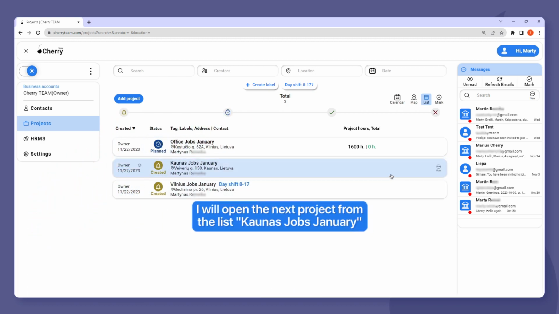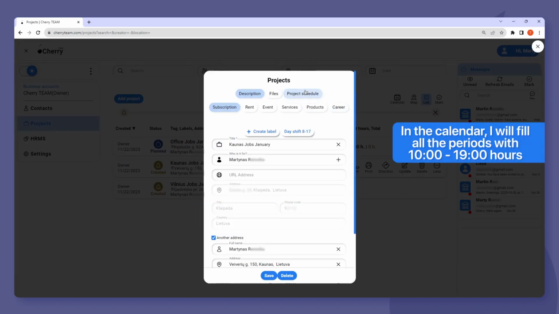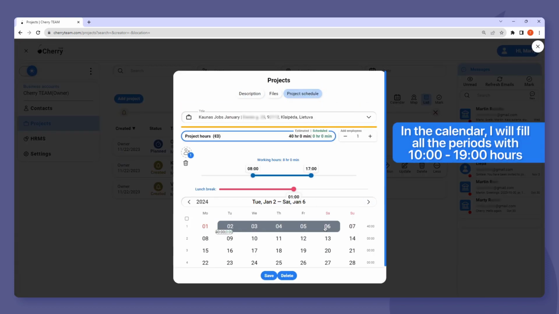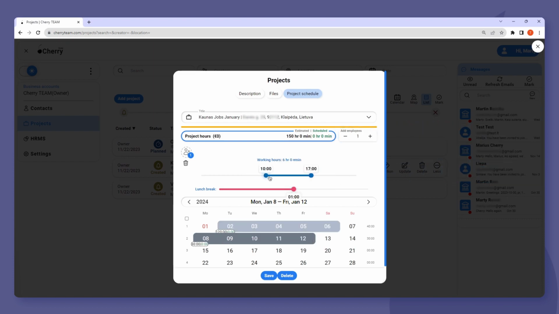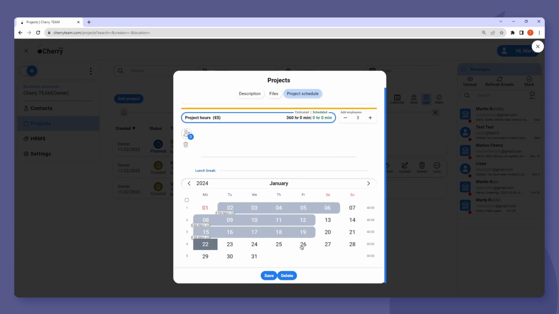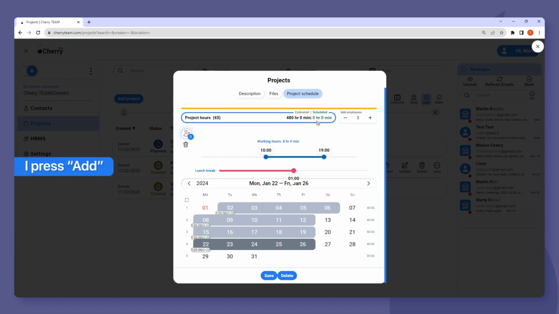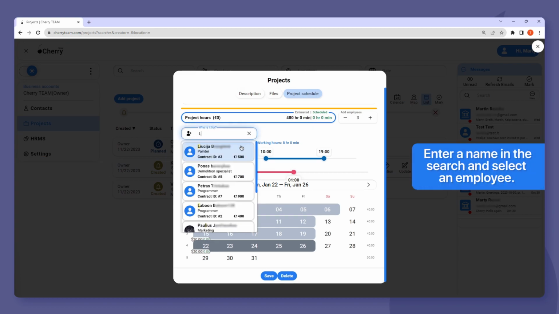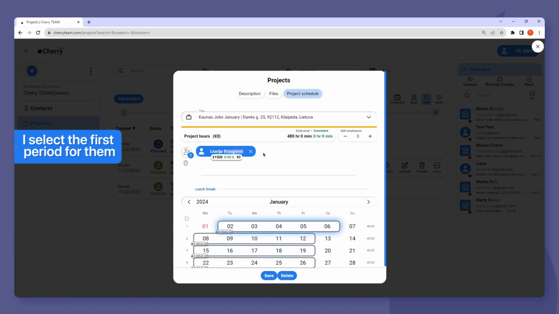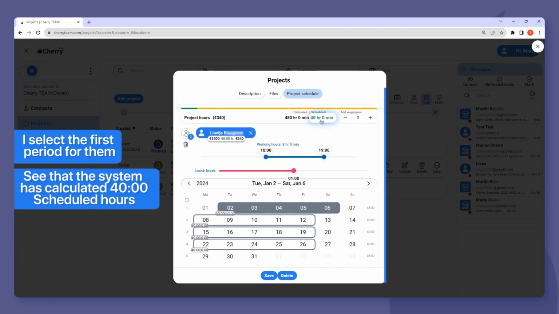I'll open the next project from the list, Kona's Jobs January. In the calendar, I will fill all the periods with 10 to 19 hours and add 3 employees. I see that the project has 480 estimated hours, and now I'll add the employees. I press Add, enter a name in the search, and select an employee. I select the first period for them and see that the system has calculated 40 scheduled hours.